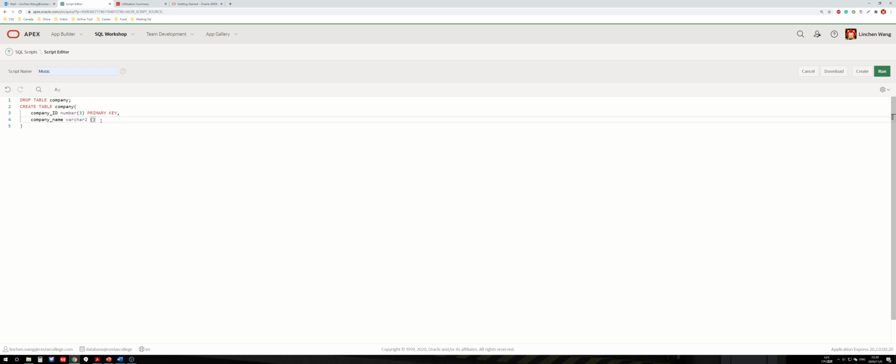The size we choose as 20, and the constraint we say is not null, which means we cannot leave it empty. And we use a comma to separate each attribute.